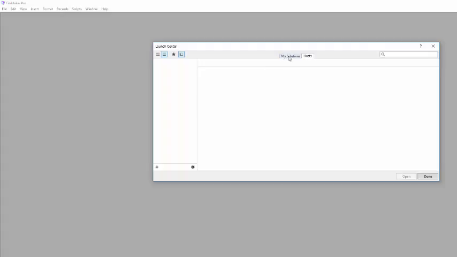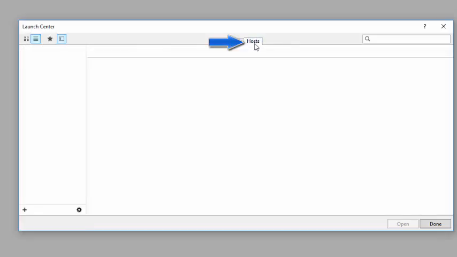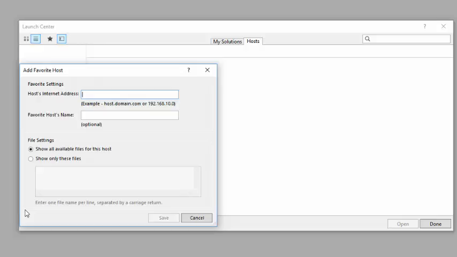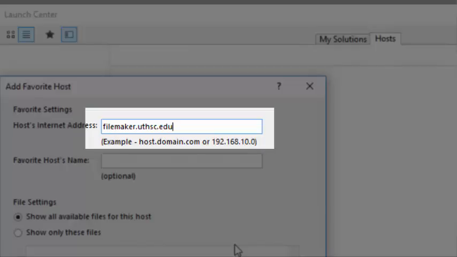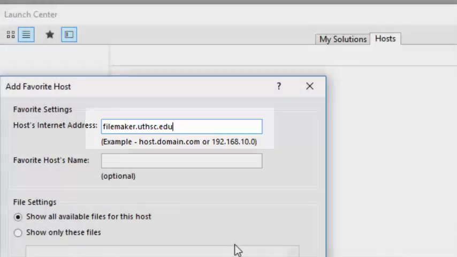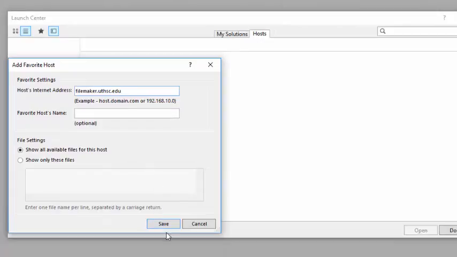And here when we get to the Launch Center, click on the Hosts tab here. And if the host isn't already here, you want to hit this plus button here to add a favorite host, and the host name is filemaker.uthsc.edu. So just type that into the host's internet address and hit save.